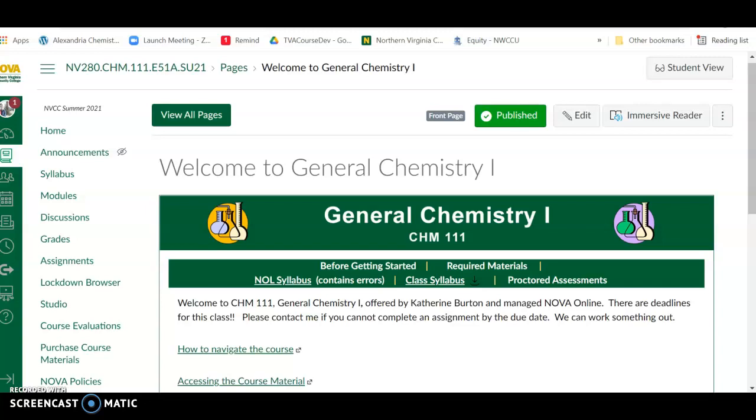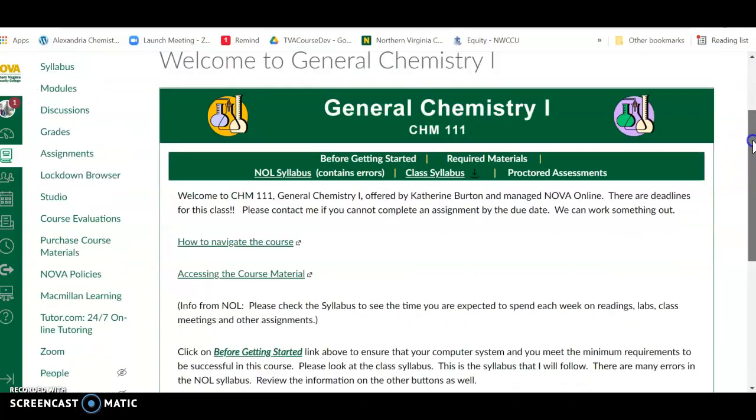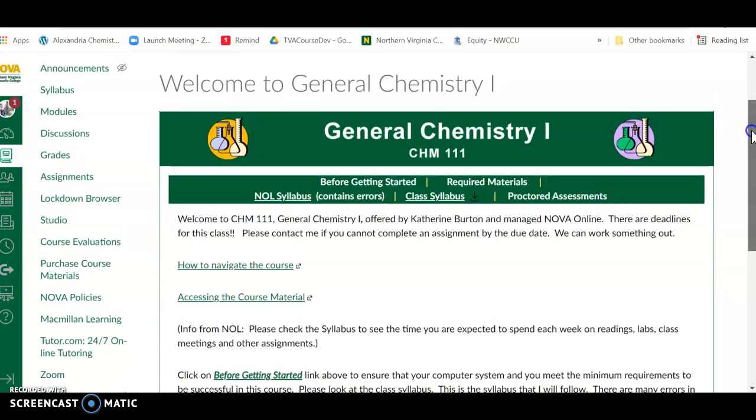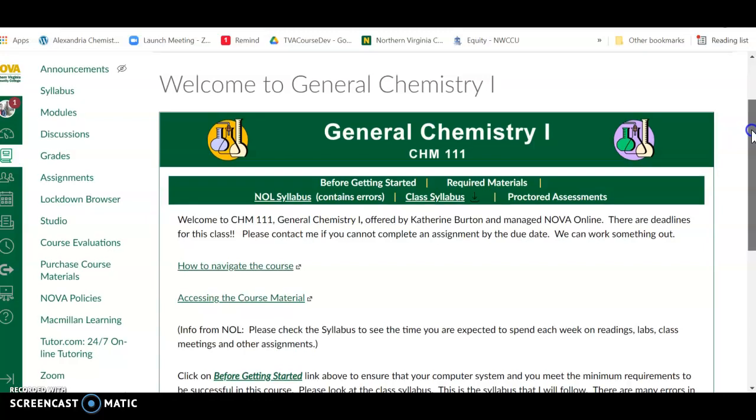So you know how to access the course material, you know how to do basic course navigation, so we need to talk about the online homework. To access the online homework, you need to go to any one of the assignments because it is embedded into the Canvas course. So you're never going to see it off of a Macmillan site. It's going to be only accessible through this course.